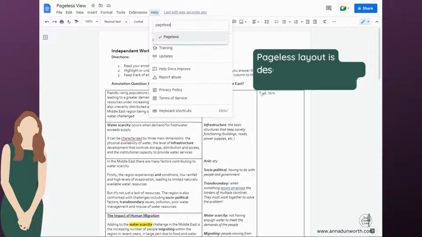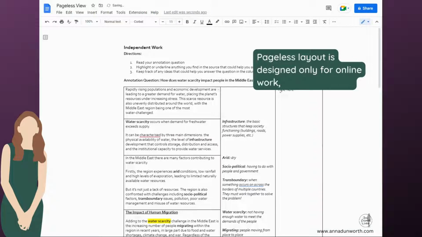So that is just one quick overview of the Pageless feature, and I hope that it helps in your classroom.